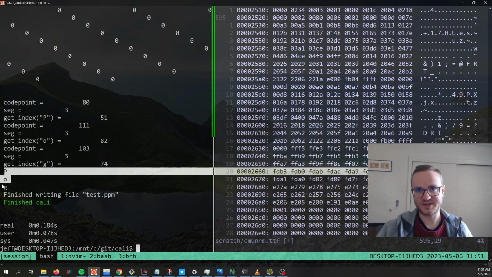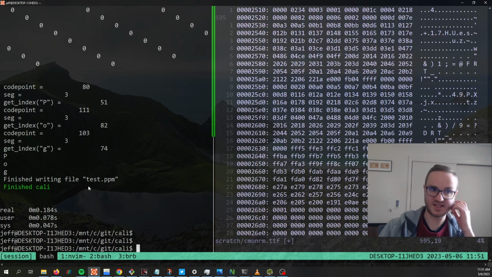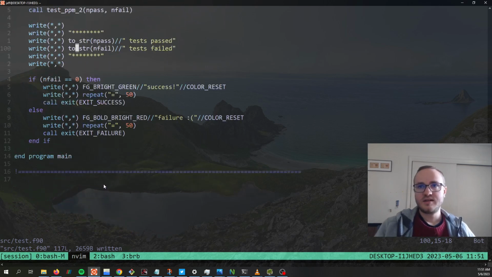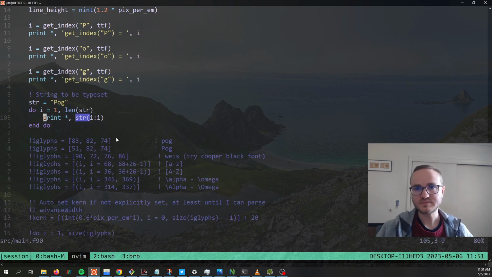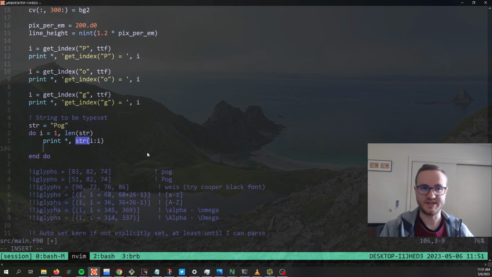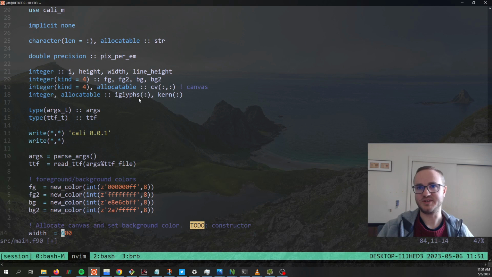Okay, POG. We're looping through the characters of the string. Now we can get their indices and then typeset them. And we're going to have to do something nasty for kerning. So the glyph index, what do I want to name it? I think I do want to name it iglyph.